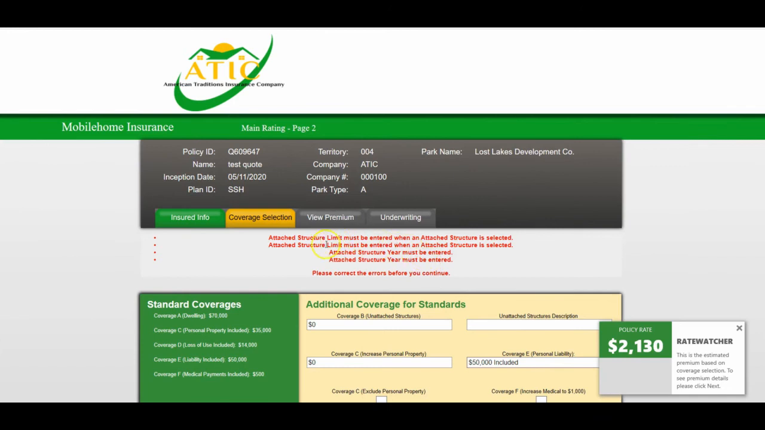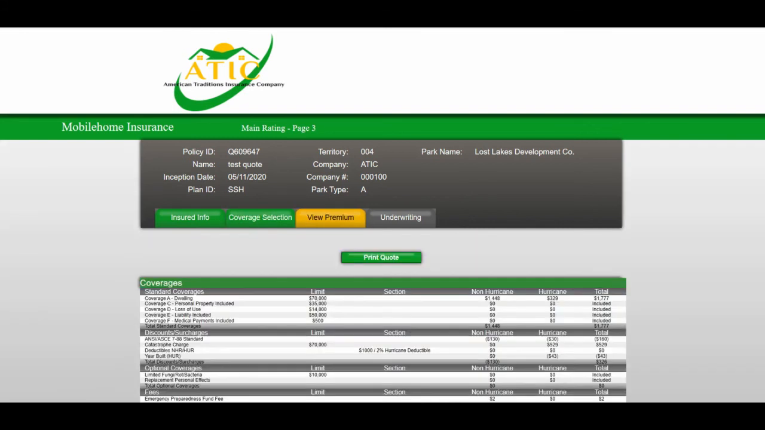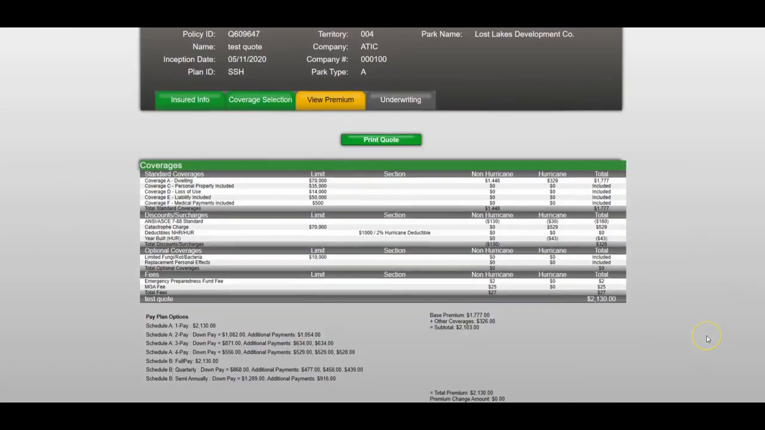And you can see, since I didn't actually complete the attached structure information, it's giving me an error to go back and complete that. So make sure you have everything finished in your quote. The system will make sure that you've completed all the information you need before finishing the quote. So I was able to finish all the completed information. I selected Next, and that brought me to my final quote.